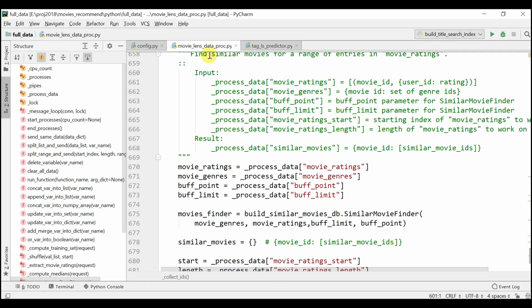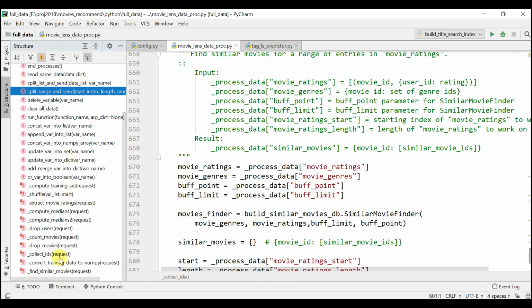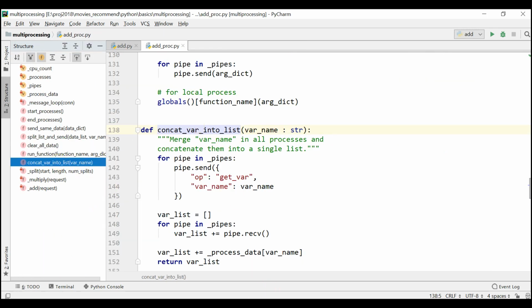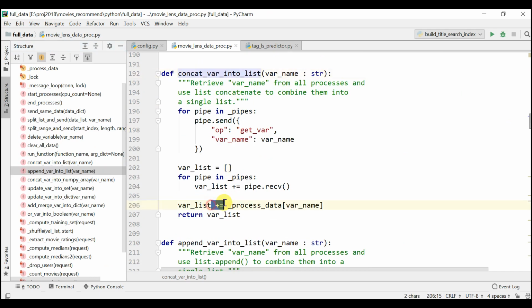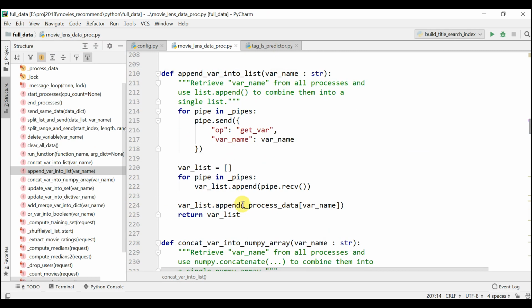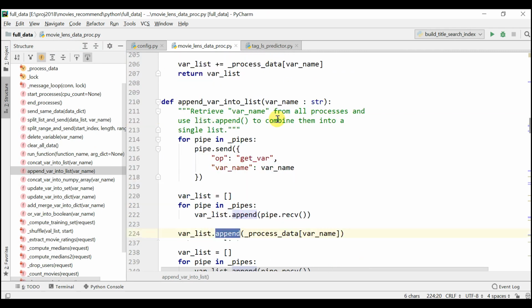If you look at the movie lens underscore data proc, it's the same concept, but more functions. There are 2 ways to split things up. There are a lot more functions that are run on the interpreters, right? So you split the data, run something on the interpreters, and then you merge the data together. And there's a lot more merging. Before, there's only one function, concatenate variable into list. I still have that. It's just that I also have concatenate append variable into list. Append is different from concatenate: concatenate is the plus sign, and append is the dot append function. But these are very similar.